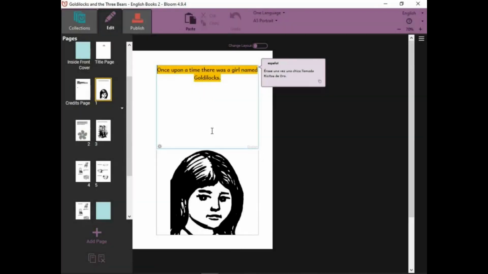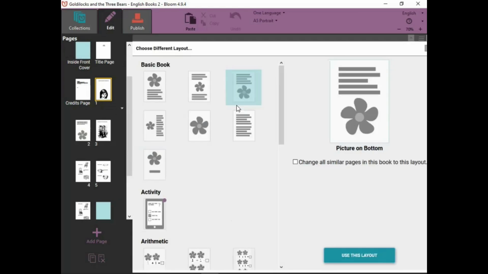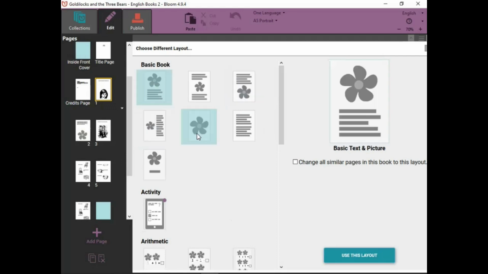What someone asked while on the break was, can you change the layout? And you can, provided your page was already one of the basic option layouts. Bloom will do its best to comply with your change. On this picture, I've clicked the little arrow and clicked choose different layout. Right now it is picture on the bottom, text on top. I'm going to change it to picture on the top, text on bottom. If I were to pick this, it would just give me the picture, no text. And this would give me the text, no picture.